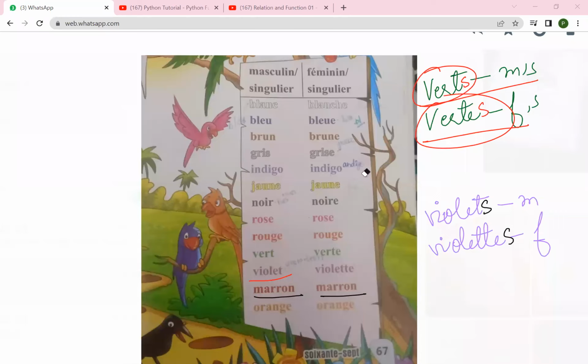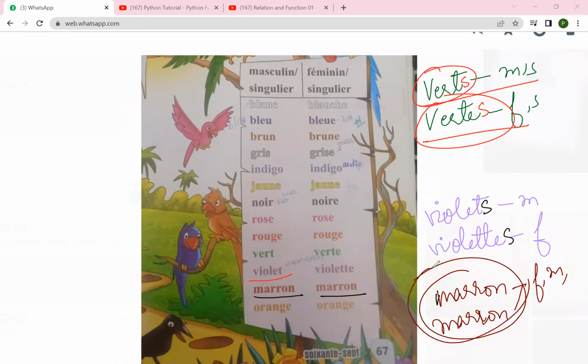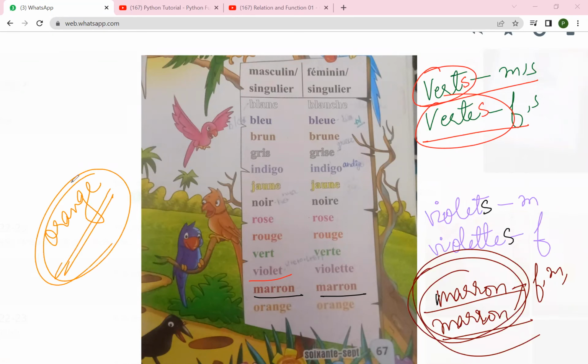Marron is written the same way for feminine and masculine and singular and plural. So marron is written in this way for all types: the singular, the plural, the masculine and feminine. And similarly, orange is written only this way for feminine singular, masculine singular, feminine plural, and masculine plural. So I guess colors are easy.